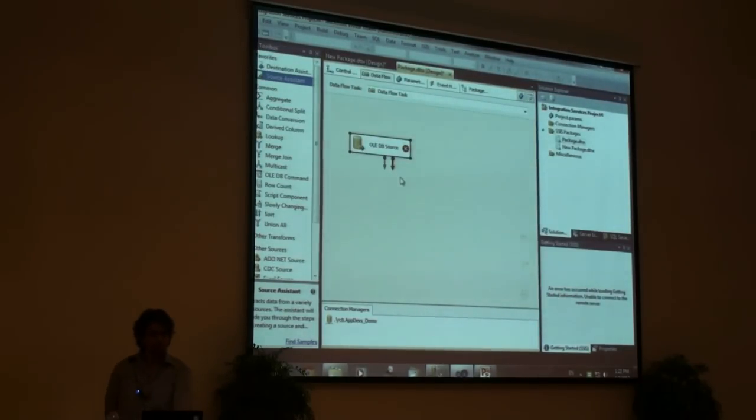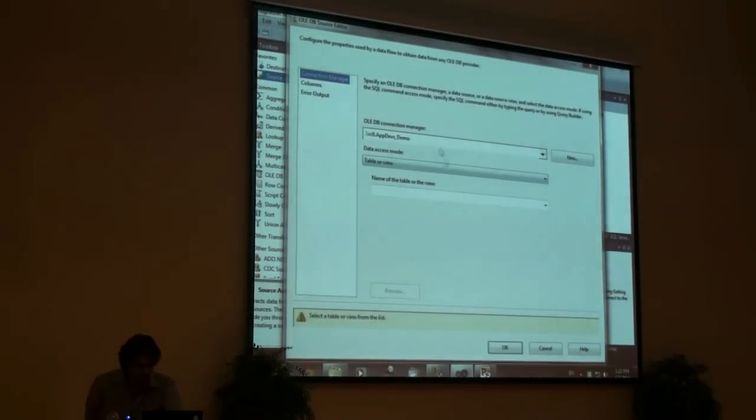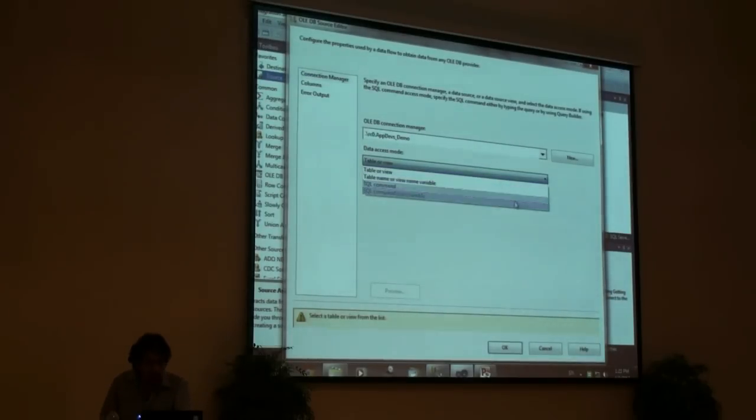And it's ready. But I didn't specify the table. And this is what the error is about. See, if you just hover over it, it tells you that you need to tell me what the table is. So again, I'll double click. And I'll choose a table from here. If you want to write a SQL statement, change this into SQL command.